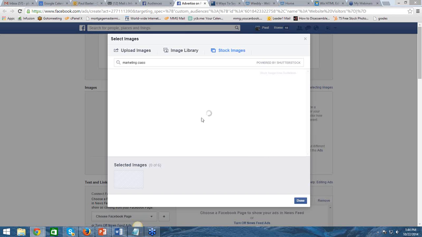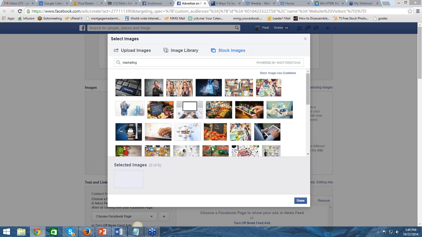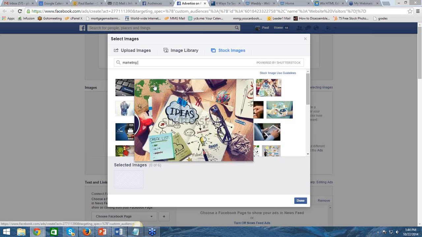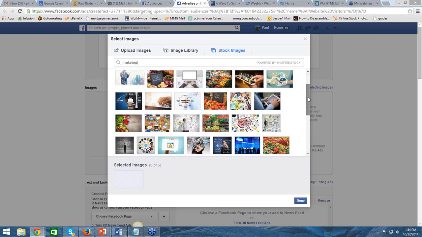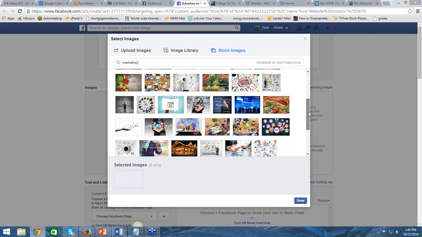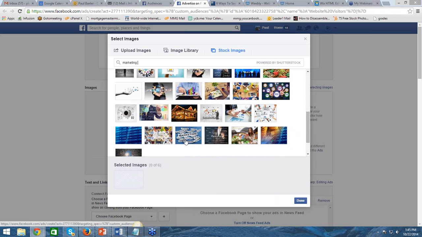And it'll think for a minute, maybe longer than a minute. I've found that some searches don't produce any results, so keep that in mind too. So I took out the class and just did marketing to get some images, and here's all the different images I can choose from for marketing. As you can see, there's a lot of really cool stock images. There's the one that I chose right there.